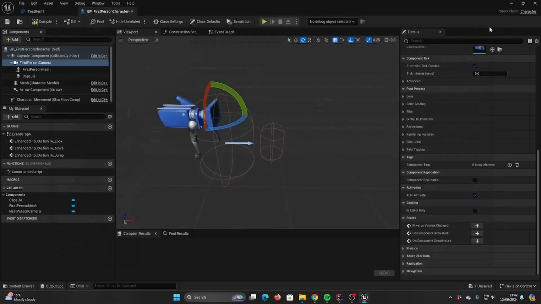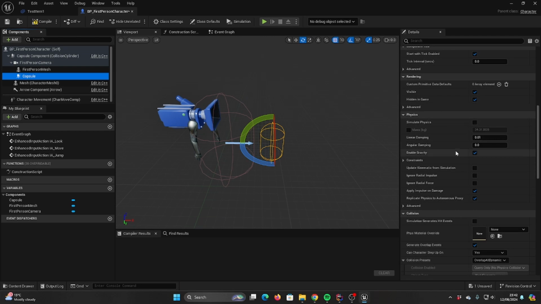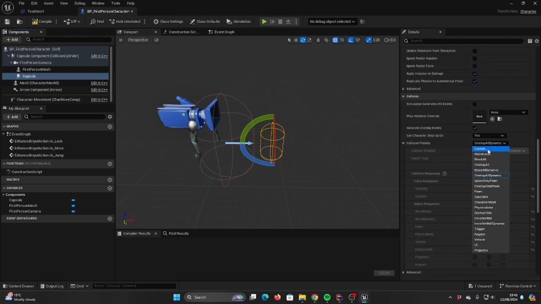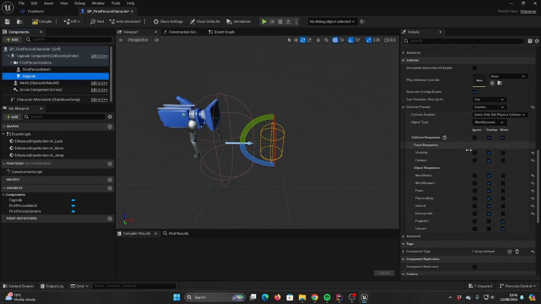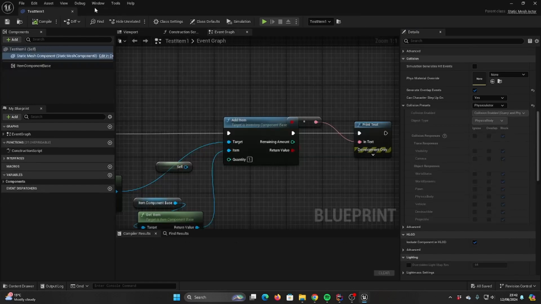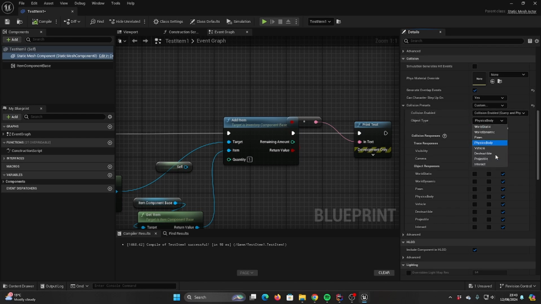Now if we exit out of here, and our capsule, instead of overlapping all, it's going to have a custom collision preset. We're going to ignore everything except for Interact, which it will overlap. Compile this, save this, go back to our item, and in here we're going to set the collision preset to custom, and we're going to set the object type here. Hang on, do we need to compile this again? There we go, Interact at the bottom there.